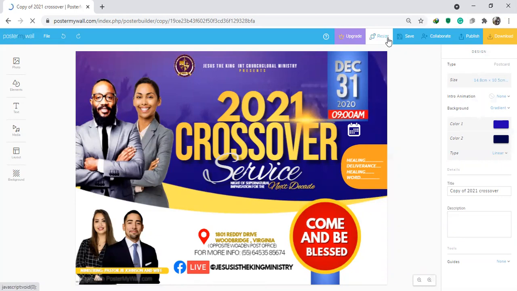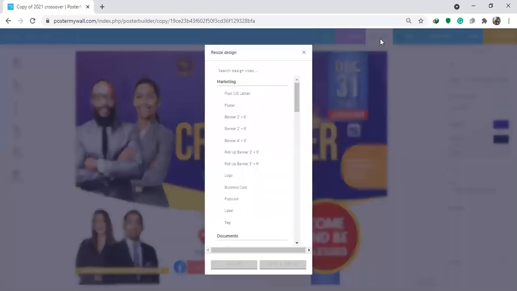The resize is when you want to resize the entire thing, you see, because the size of this one is 14 centimeters by 10 centimeters. Then you don't want it this way. You want it an Instagram size. That one, you can just come here, you click here, and you can simply resize. There are lots of resizing options listed here. You can choose any one of them based on your taste.